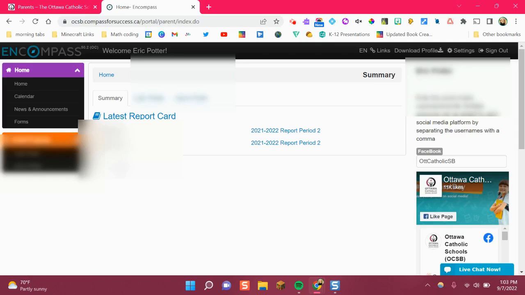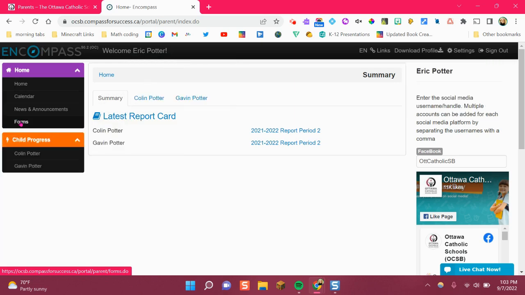Once you are signed in, if you are using mobile, you may need to click the hamburger menu at the top, sort of three horizontal lines. And then this menu should come up, your purple home menu, and then you're going to click on Forms.